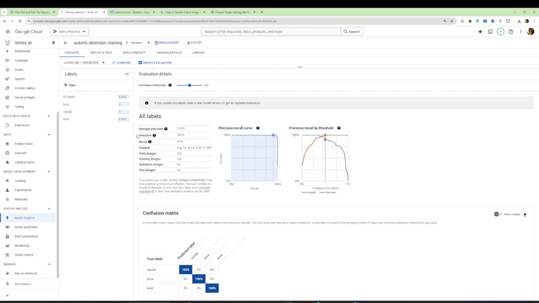But you can see now, after we have done the training, average precision is 0.99, precision is in general 100%. So we have a total of 300 images. Training images was 250, validation images was 30, test images was 30. And you see from here, it is really an awesome thing, confusion matrix 100%.